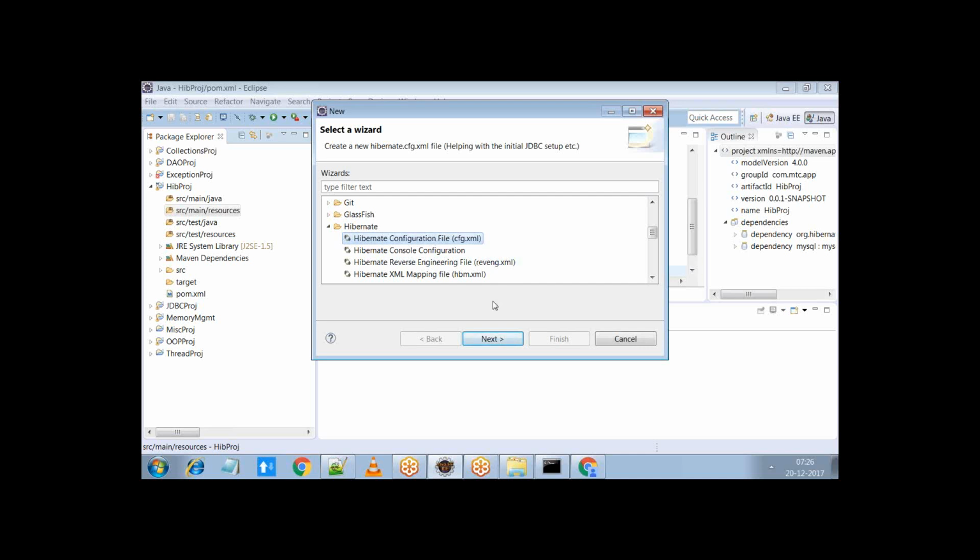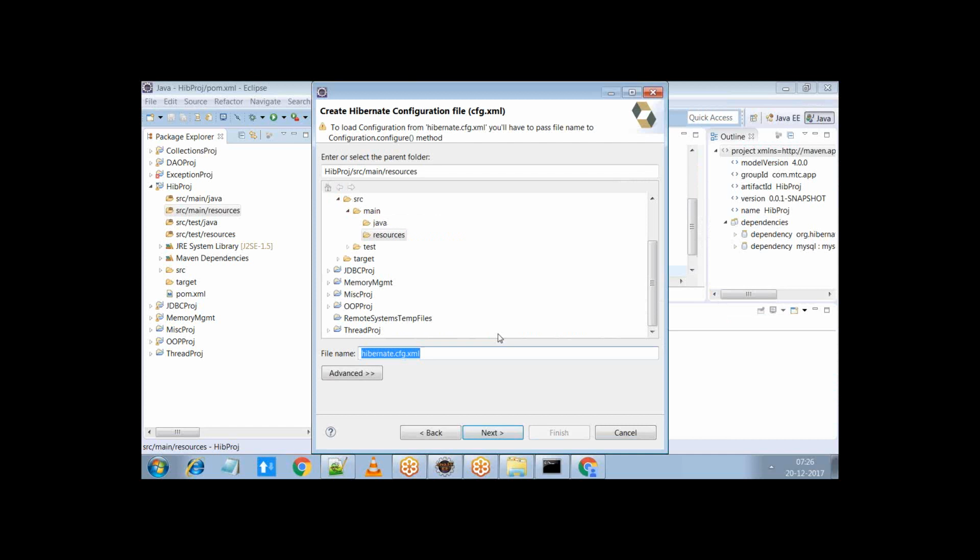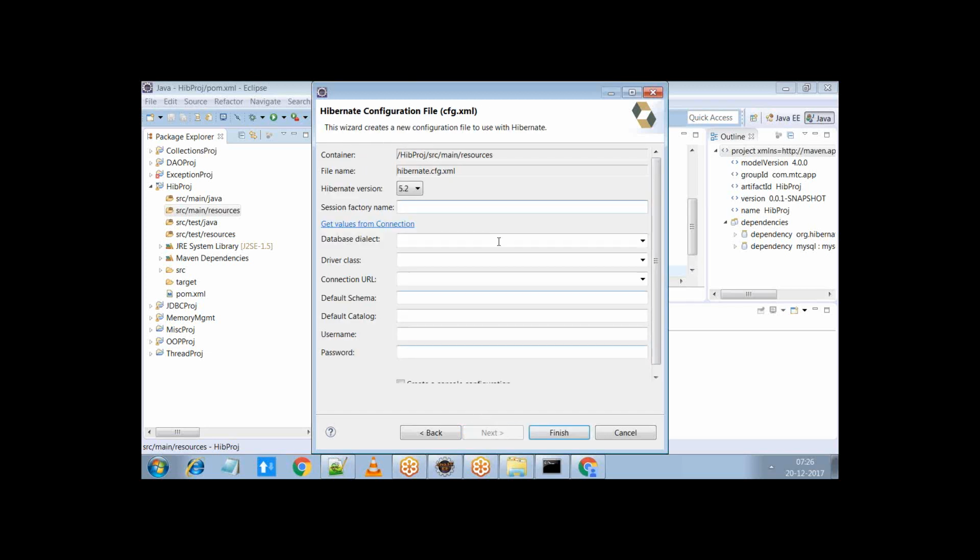Okay, check this option and click on next. By default, you will find that this tool creates a configuration file with the name hibernate.cfg.xml. So you can take this name by default, click on next.